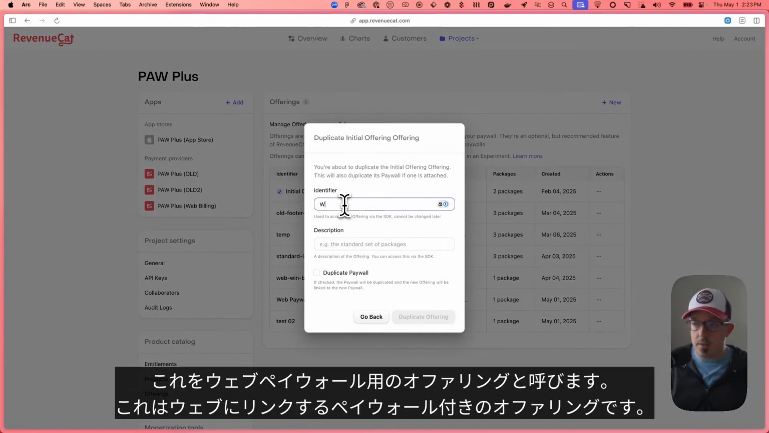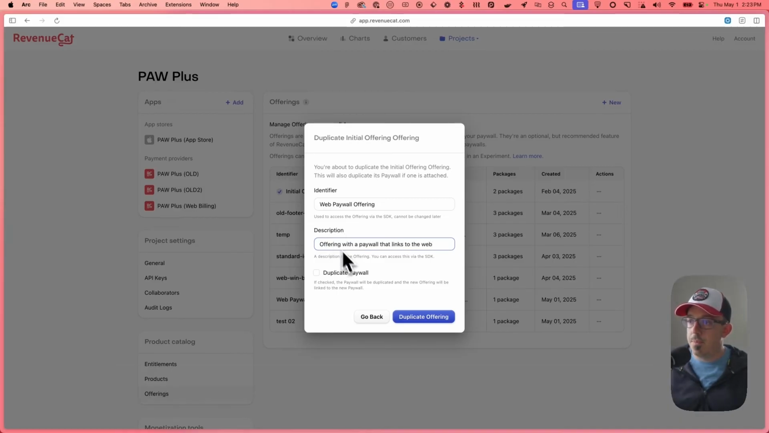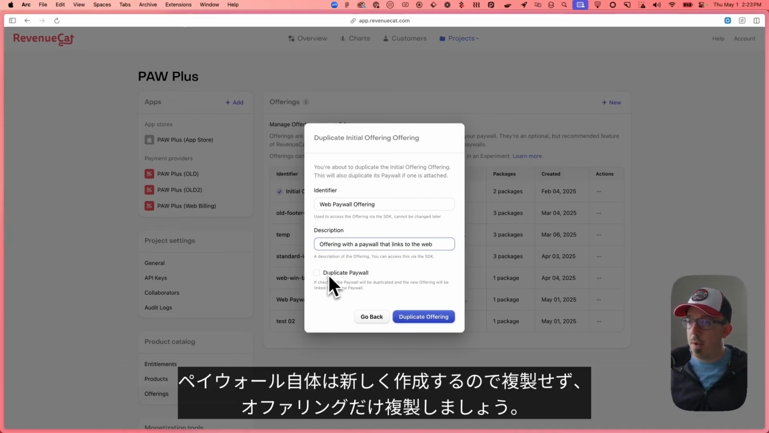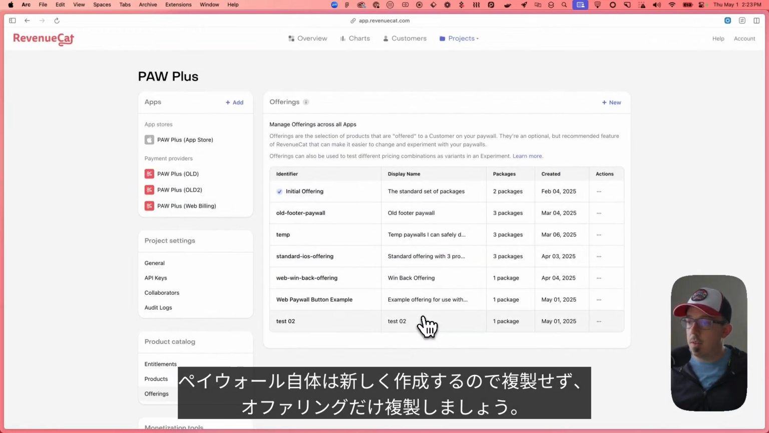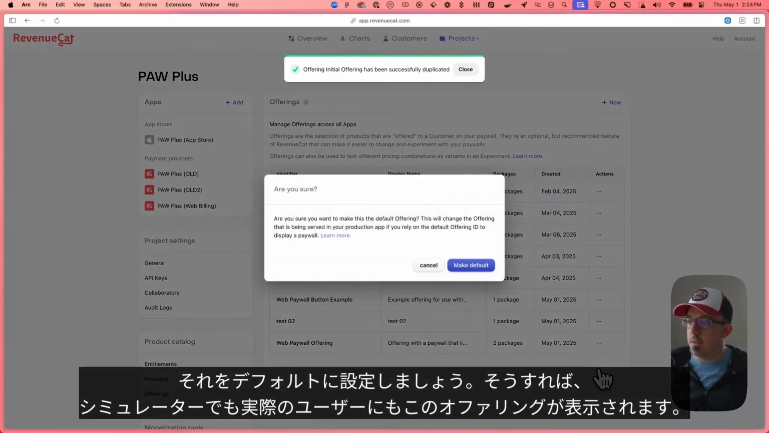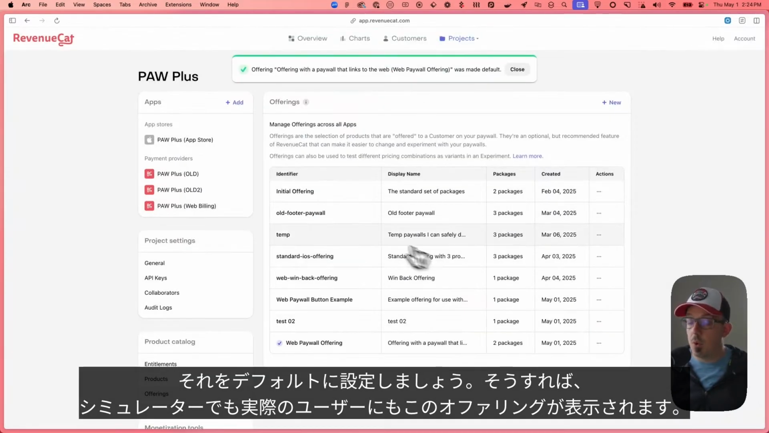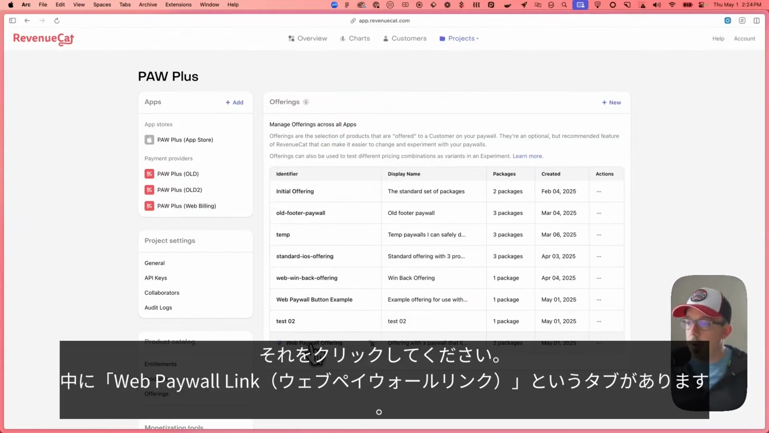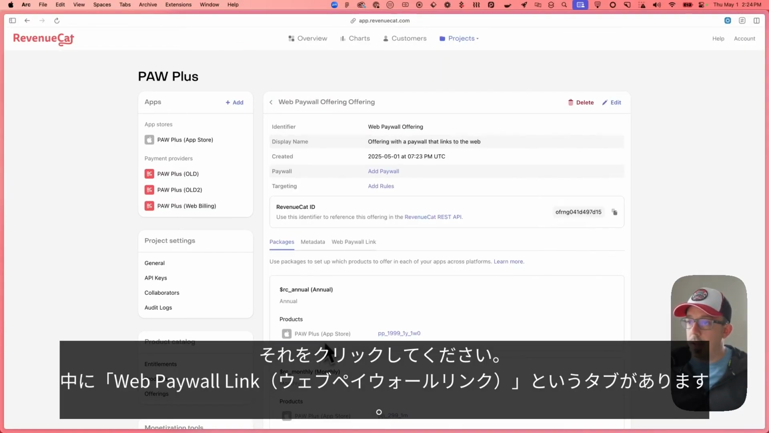All right. And we'll call this our web paywall offering. And it's an offering with a paywall that links to the web. And we're not going to duplicate the paywall because we're going to create a new one. So let's duplicate that. Cool. And then let's set that one as the default so that that's what we see in our simulator, or that's what people will start seeing in the real world as well. All right. And click on that.